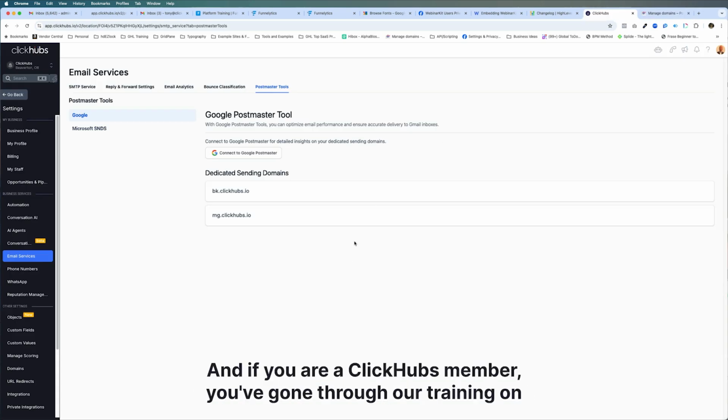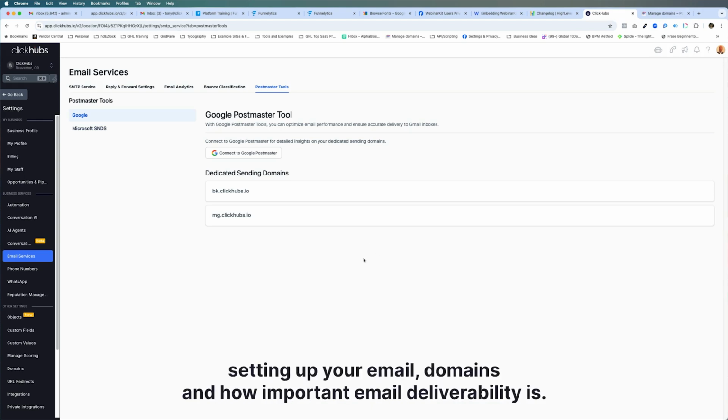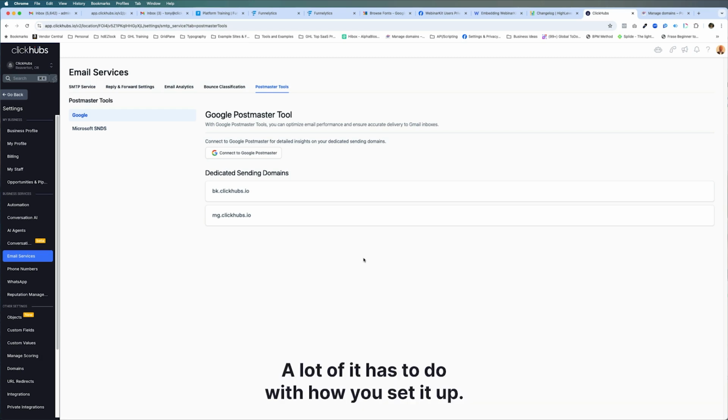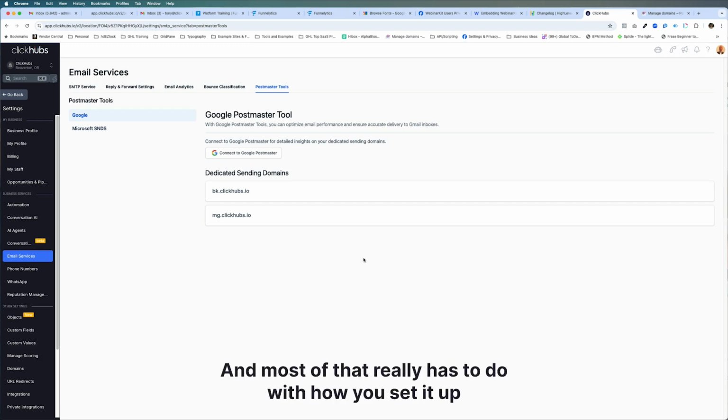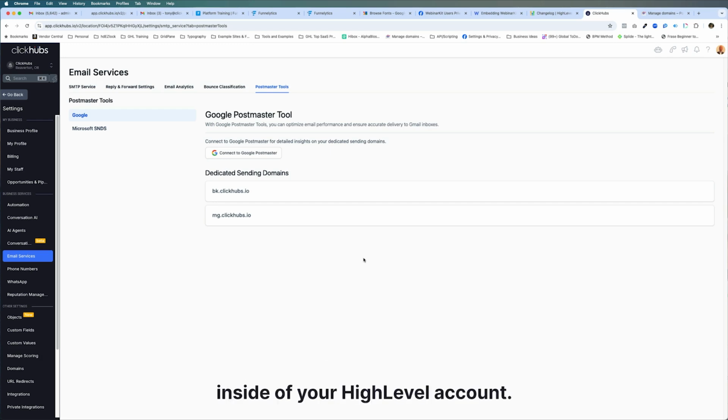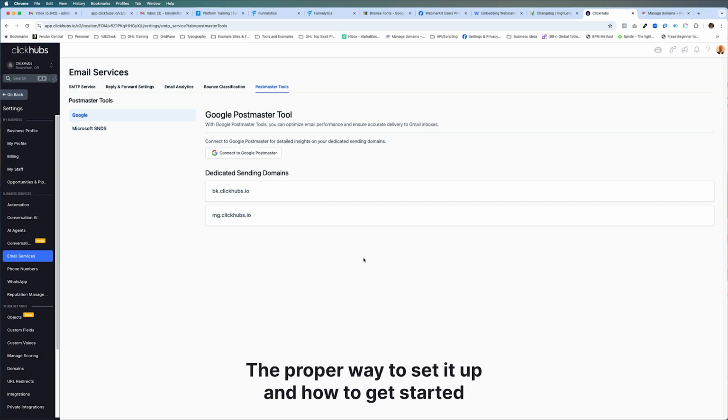And if you are a ClickHubs member, you've gone through our training on setting up your email domains and how important email deliverability is. A lot of it has to do with how you set it up. So the technology is here, but I see a ton of posts where people's emails are going to the spam, not getting delivered, and things like that. Most of that really has to do with how you set it up inside of your HighLevel account. And so we've got a ton of training on that, the proper way to set it up and how to get started sending out initially and things like that.